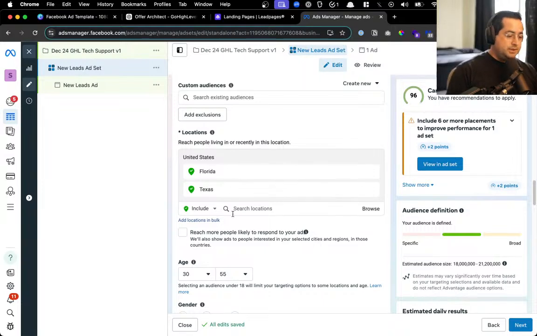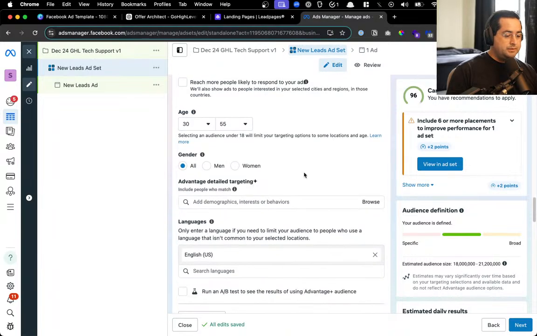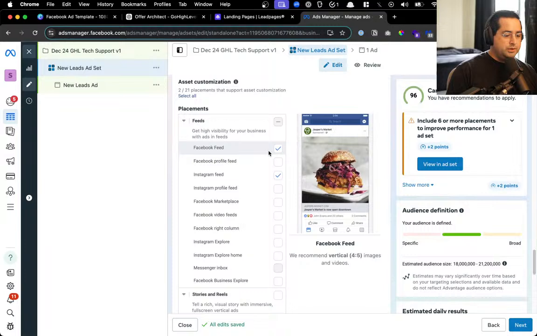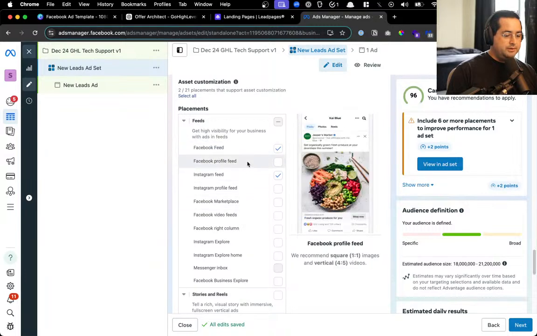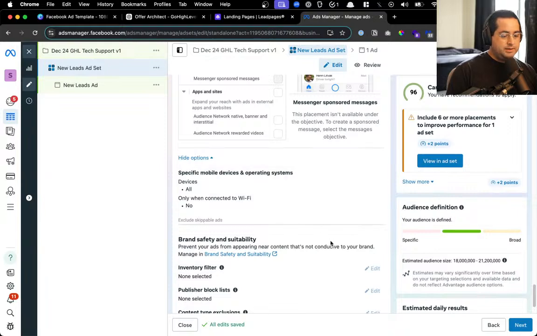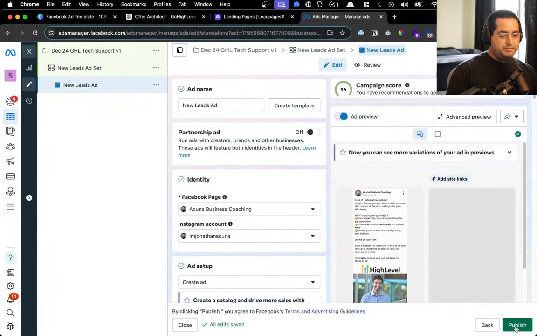California's expensive, so that looks good. Age 30 to 55, that's the most common age of entrepreneurs, men and women. They speak English. Facebook, Instagram. We're just doing images. There's our feed for Instagram. We're doing both devices. So yep, that looks good. And then this is version 1. So now let's publish.